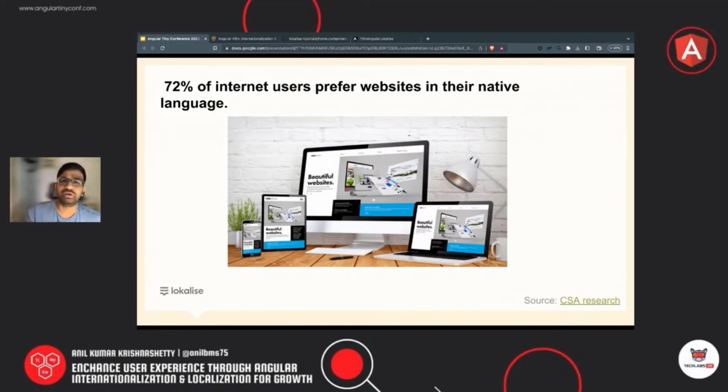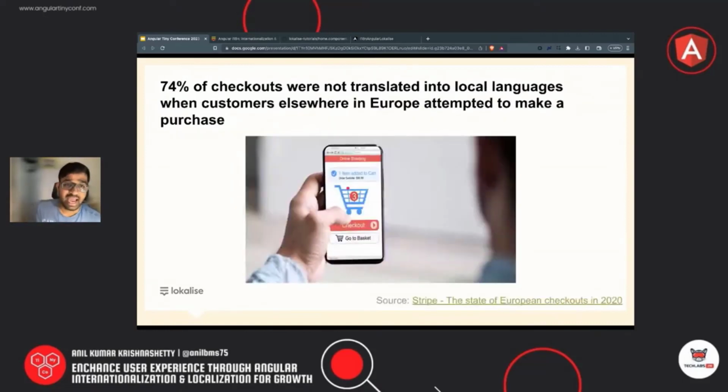Look at the other data. 72% of internet users prefer websites in their native language. 72%. And this is from Stripe: 74% of checkouts were not translated into local languages when customers elsewhere in Europe attempted to make a purchase.